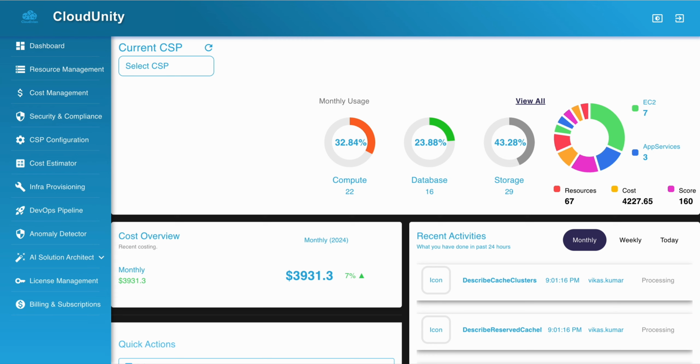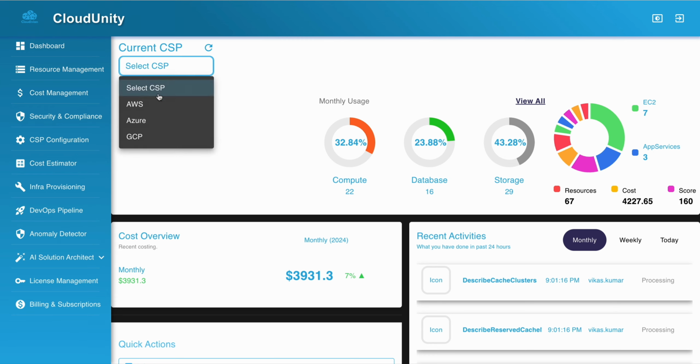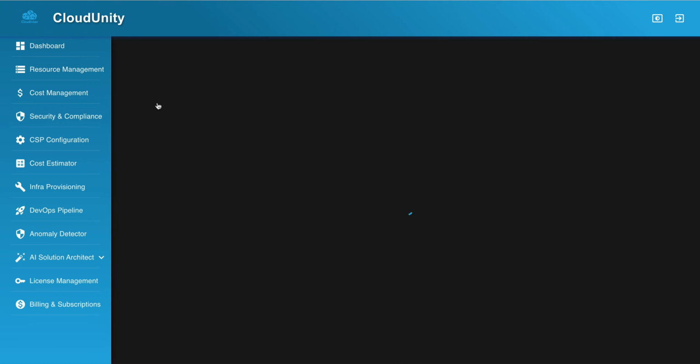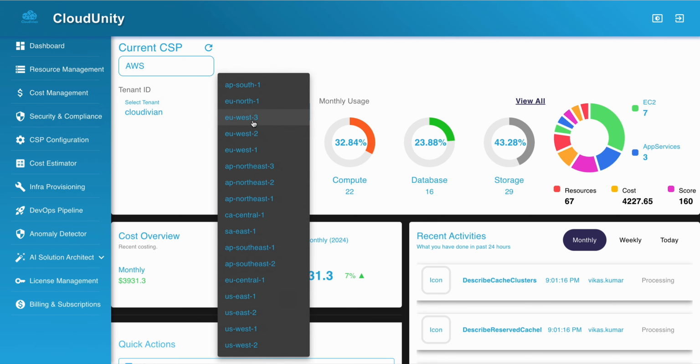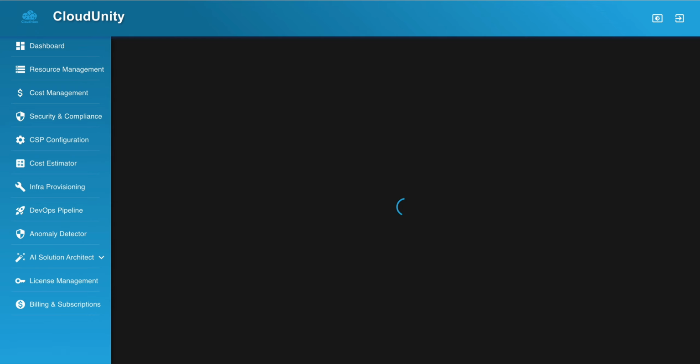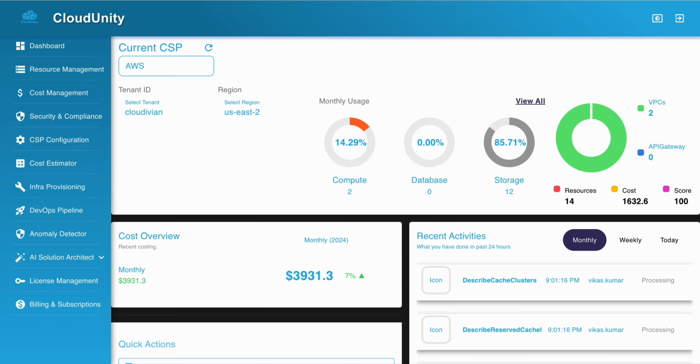What you can also do is choose your own choice of CSP. For example, in this case, let's go with AWS. Now let's wait until it loads up. After that, you'll have to choose your tenant. In this case, it is Cloudivian. Then finally, a region of your choice. For the sake of this video, I'll be choosing US East 2. And now again, let's wait until everything loads up.